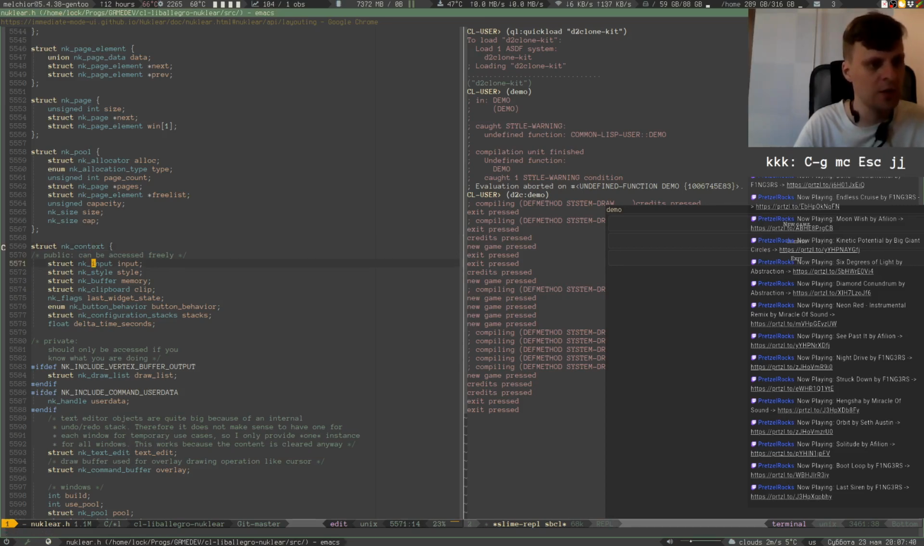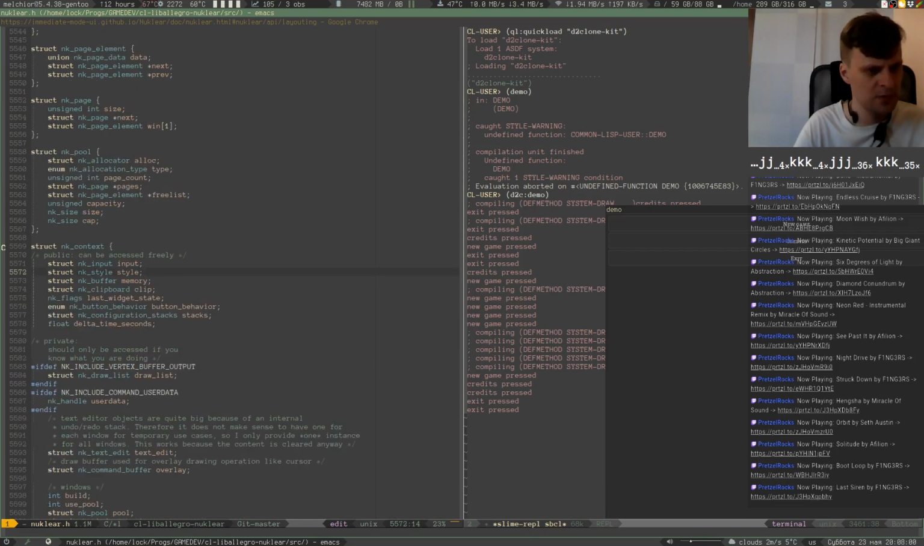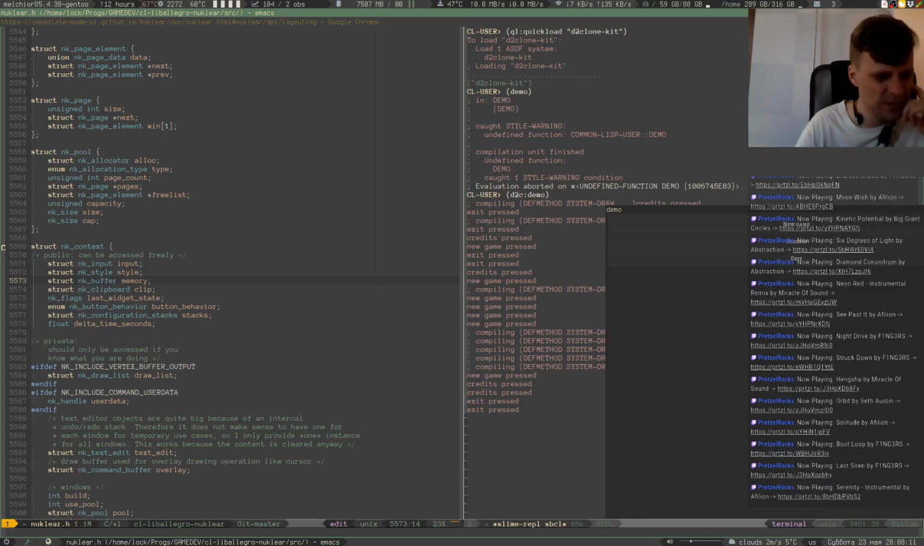see? Okay, so context. Yeah, and it has a lot of other structures which I also have to define, and that can be painful, I think. So how do I go with that? So we got NK input, NK style, NK buffer, memory, yeah, not good.